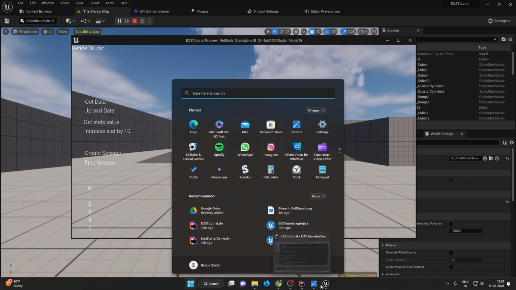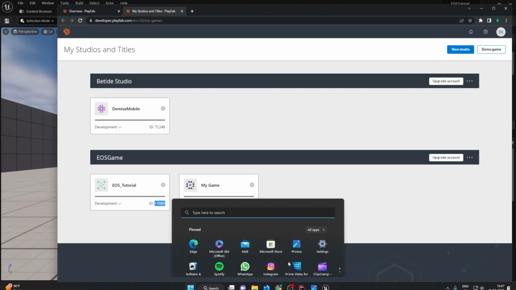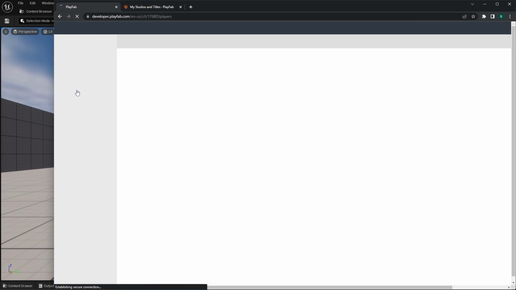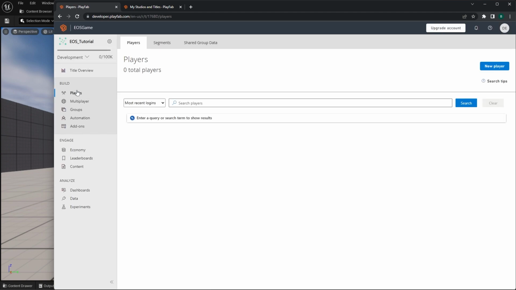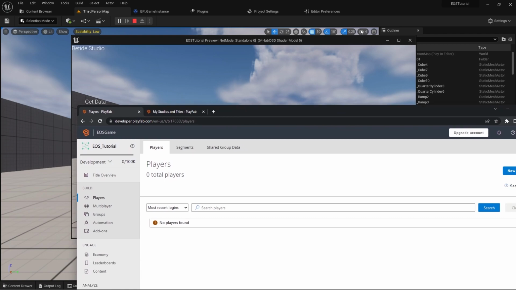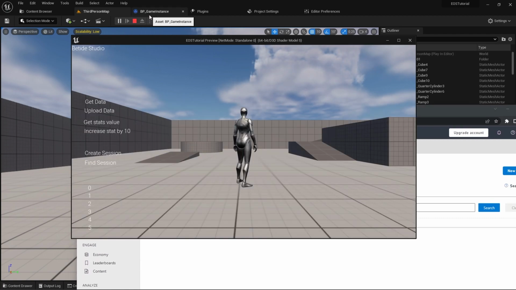Now let's open up the PlayFab website and go to players and search. Okay, it does not find any player out. So something is not correct.